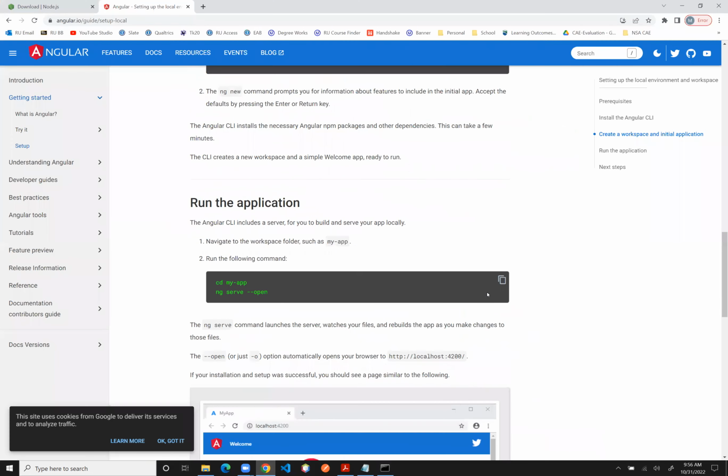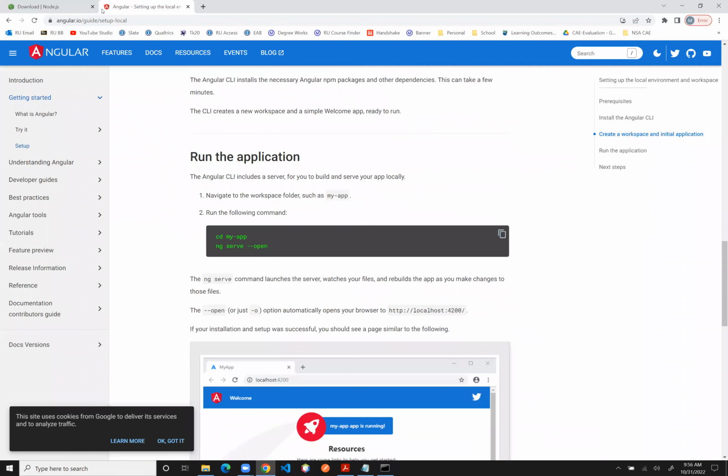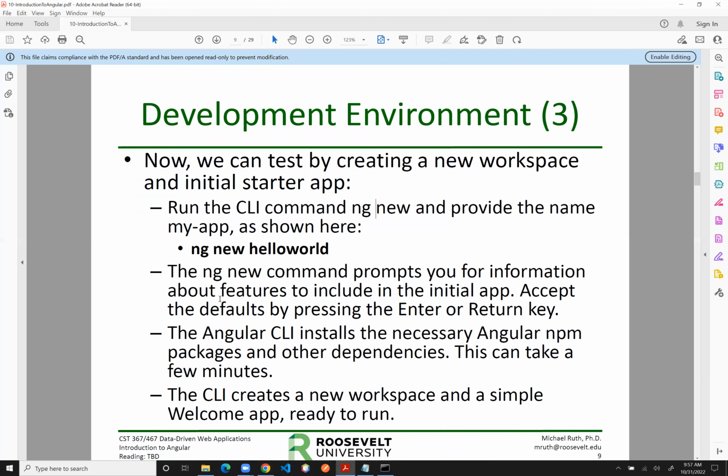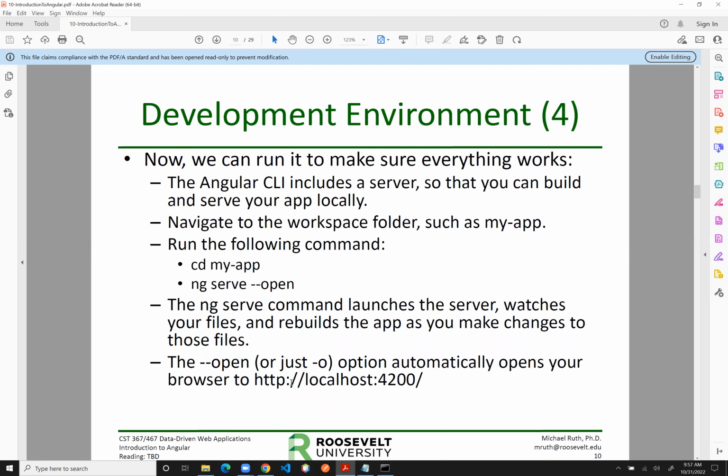So, and we'll talk about how to run it in a minute. Obviously, it's not ready to run. The command prompts you for information about features, except the defaults. You're almost always going to want to select routing, by the way. Routing is going to be the one that allows you to choose which page gets loaded based on which URL. So you want that. Angular CLI installs necessary packages and other dependencies. It can take a few minutes. It creates a new workspace and a simple welcome app ready to run.